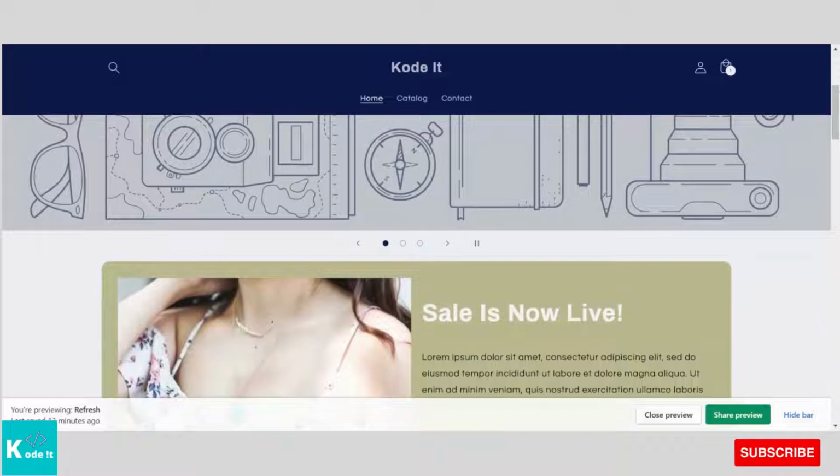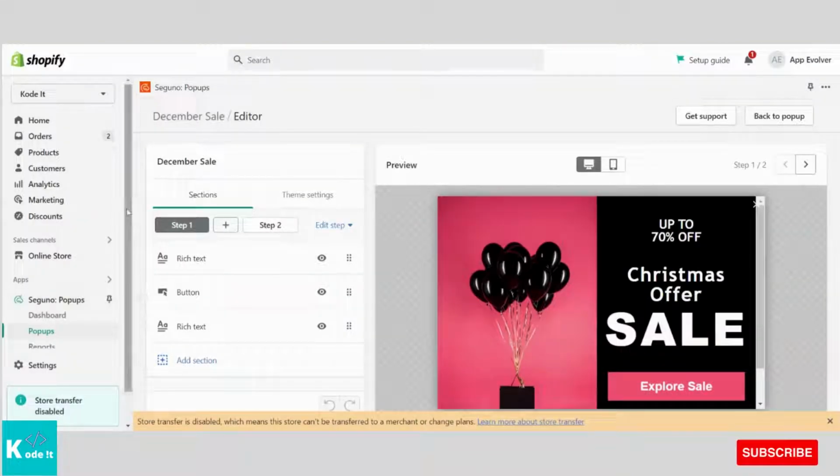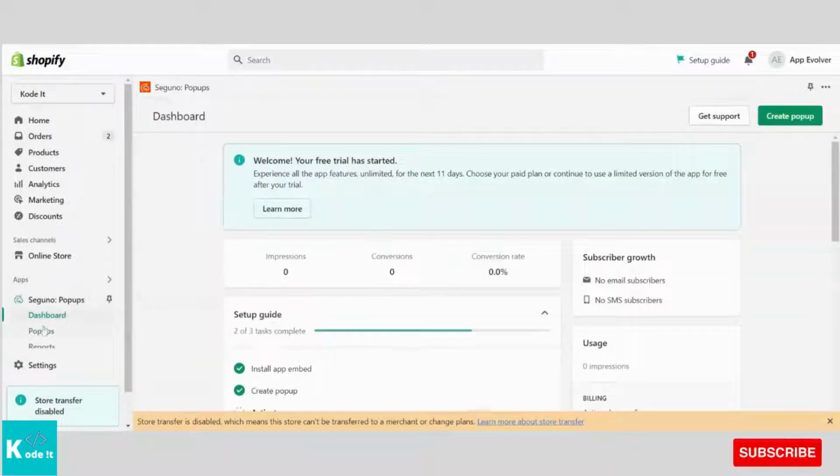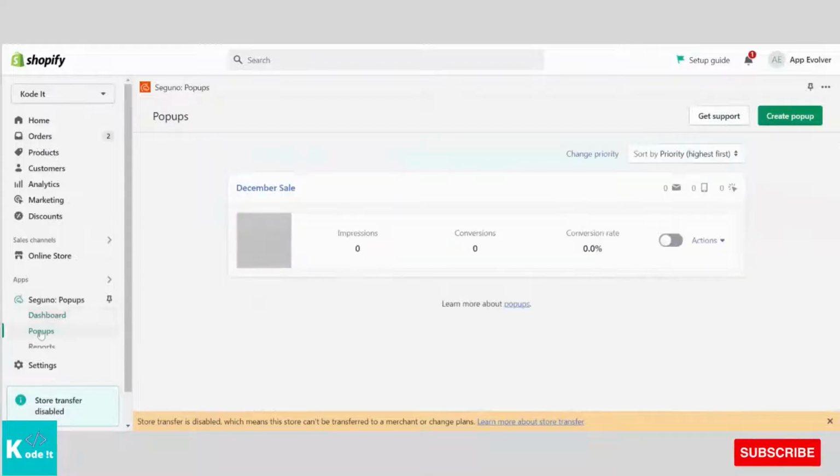Let's go to the app again. Once you are back again on the app, we need to click on dashboard over here. Then again click on pop-ups. So if you see, currently it is disabled. We need to click on this button to activate the pop-up. So now guys, if you see, the pop-up has been activated successfully. Now again let's open the website and see whether the pop-up is appearing or not.